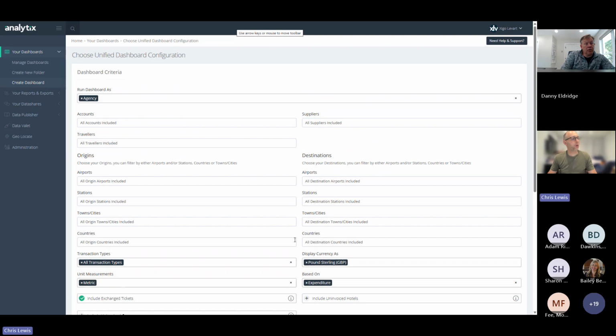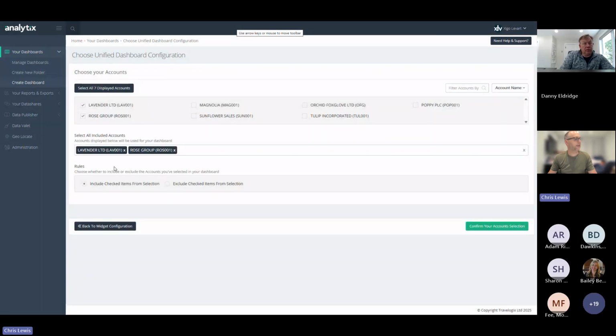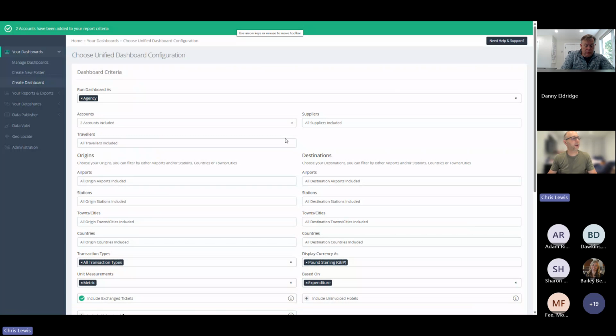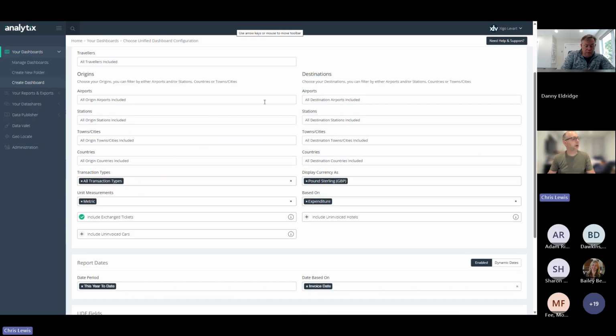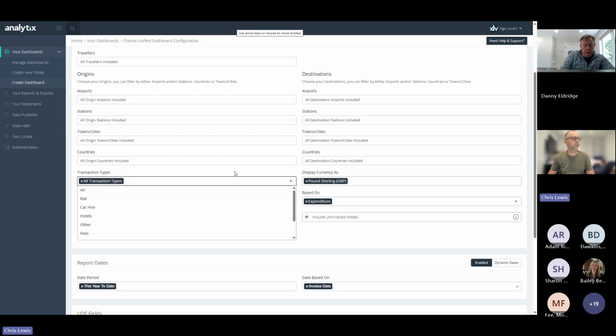I can now come into here and choose all of the criteria that I want to apply to this particular overview. So I could say I want to run this for my Lavender Limited and Rose Group accounts. I want to limit results further by suppliers, maybe by individual travelers, so we can create individual dashboards for individual travelers. We can limit results further by selecting origins, destinations, individual transaction types.